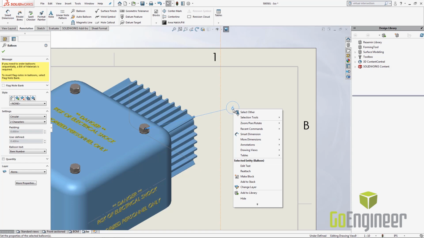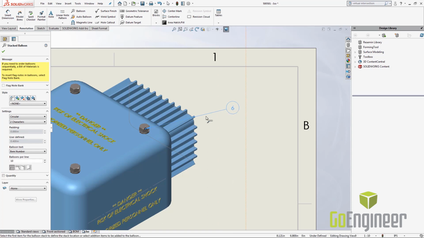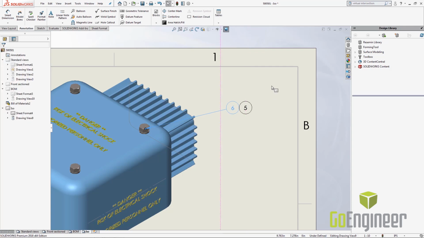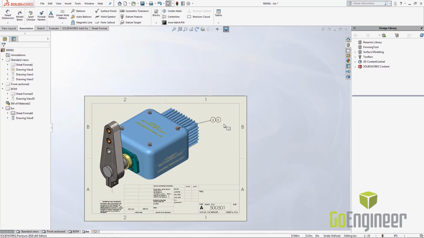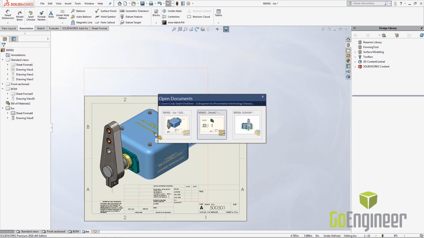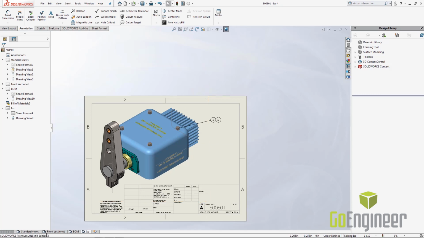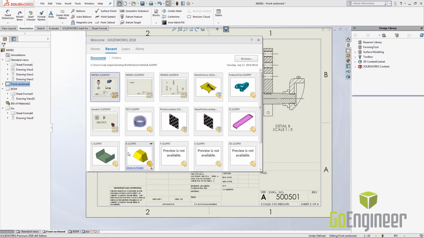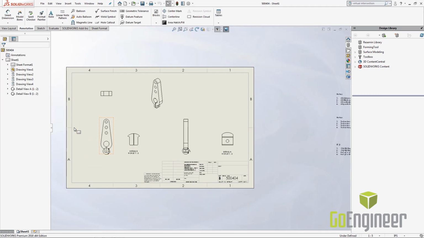So by right clicking on a single balloon, you can choose add to stack, allowing you to choose a second item to be added. Now we have 6 specifying our bolt, and 5 which specifies our washer. Now we've created a stack, we have an ISO view here. Let's quickly jump over to the drawing for the front horn and actually do the dimensioning on this.